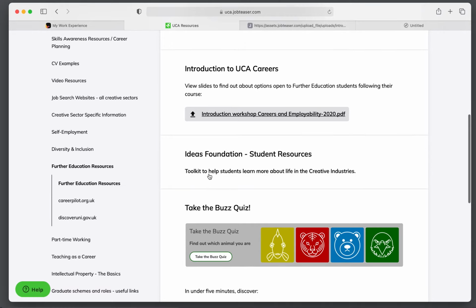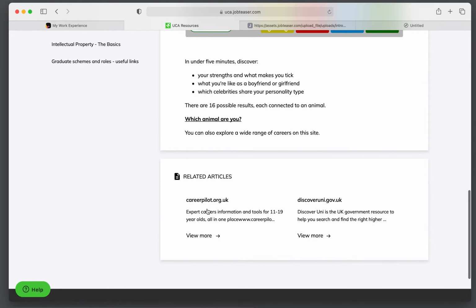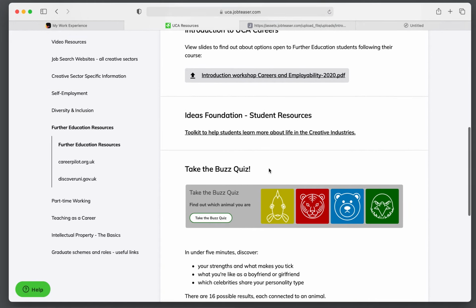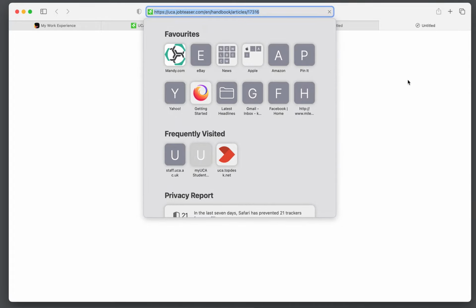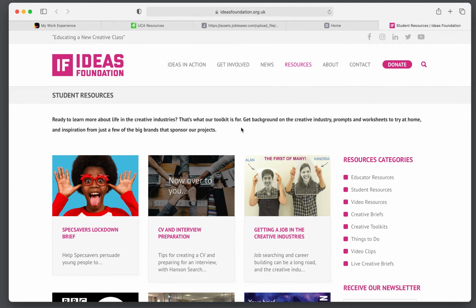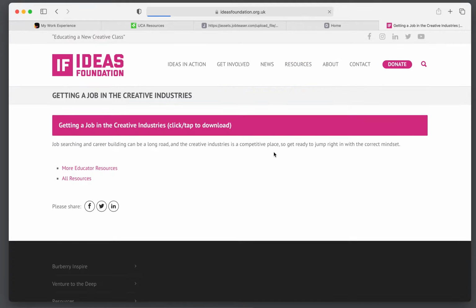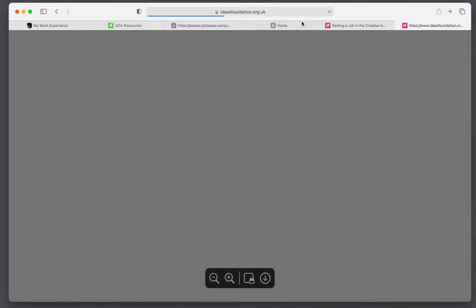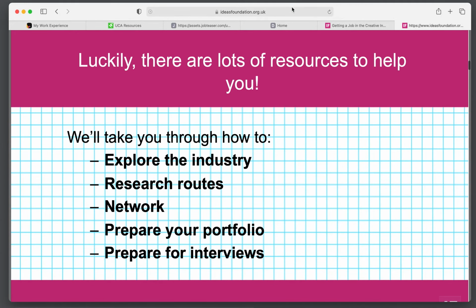Ideas Foundation is another great link you can click on. There's a nice buzz quiz as well, and other related articles you might want to check out. So let me click Ideas Foundation and see which one opens first. And this one opened first. And let's say getting a job in the creative industries. Yeah, that's what I'd like to do. I can check out this PDF on getting a job in the creative industries. I can read through it, or I can also copy the link.